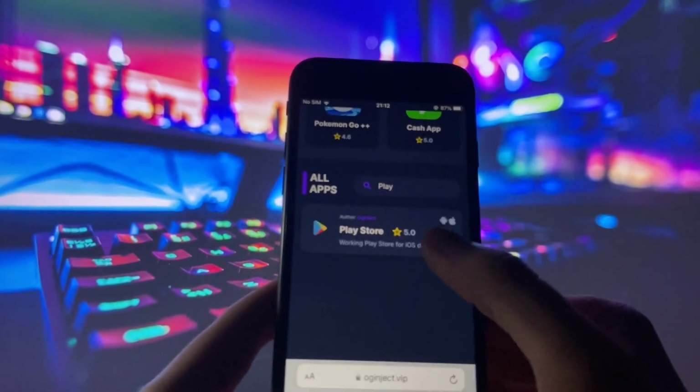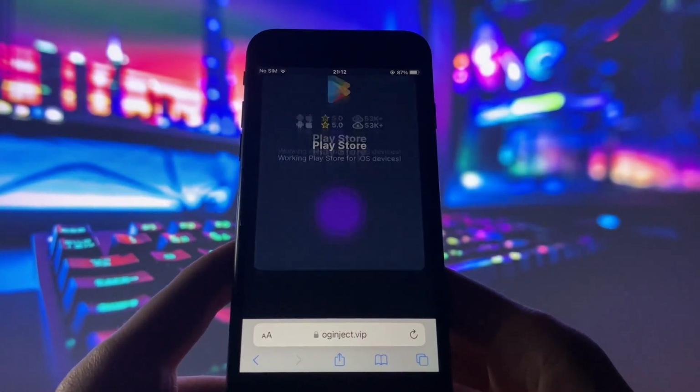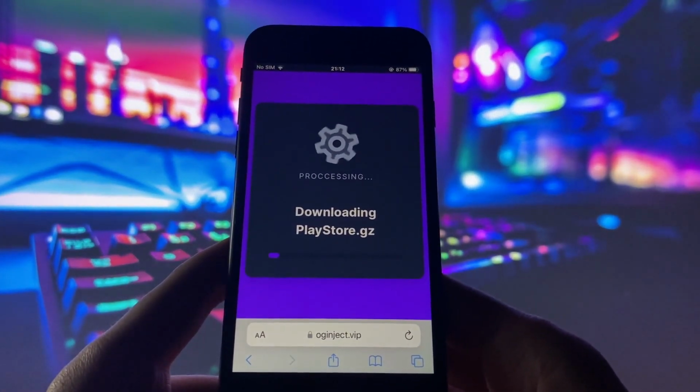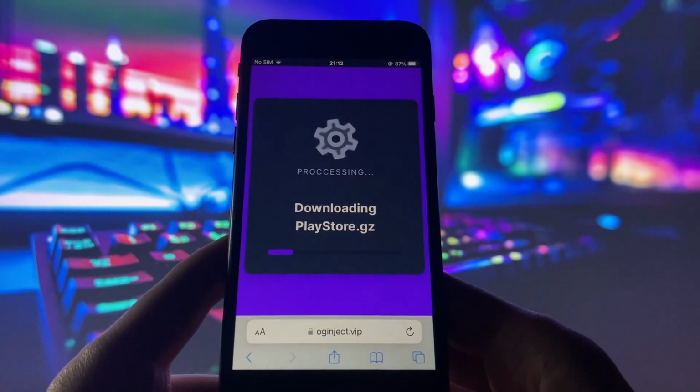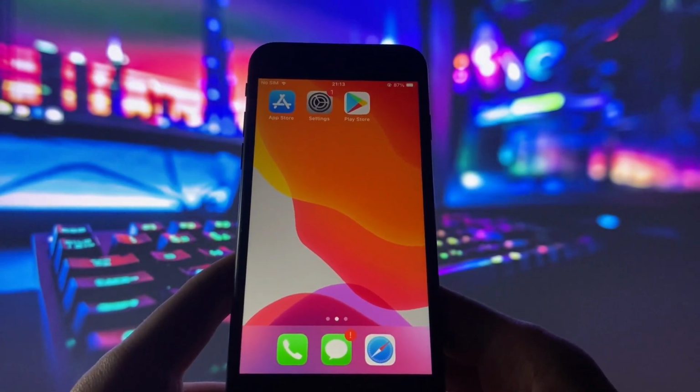Click Start Injection to initiate the installation process. Please be patient as the injection process may take a few minutes to complete. Trust me, the wait will be worth it. After the injection process is successfully completed, you'll have the Google Play Store installed on your iPhone, ready to explore and enjoy a wide range of apps and games.